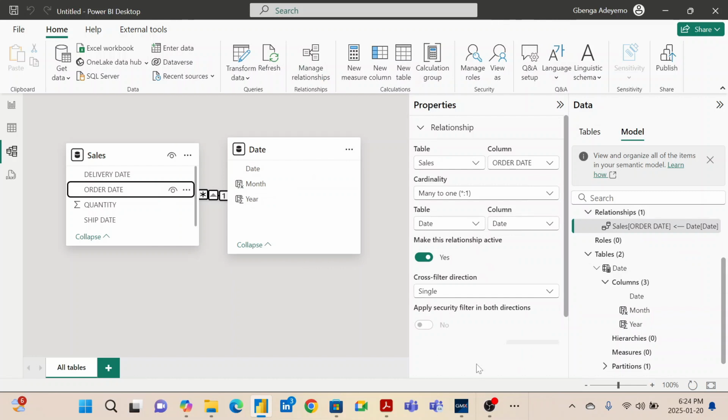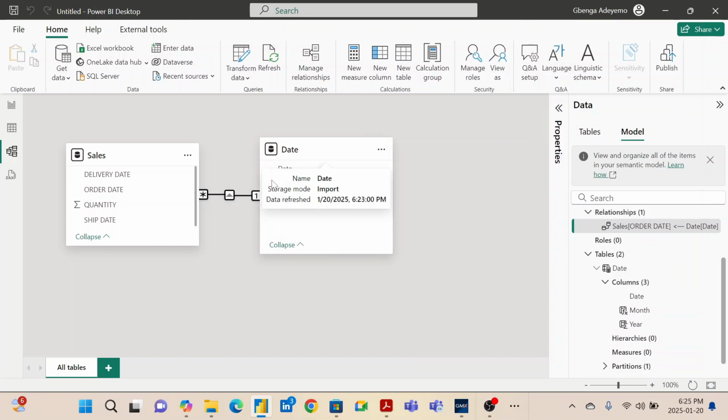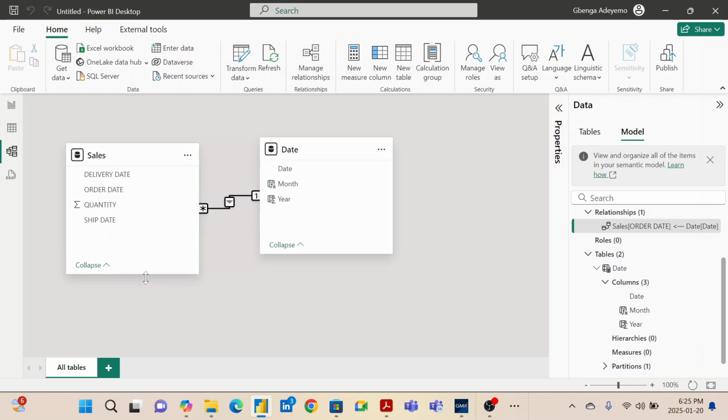Click on save. Now I've created, you see that I only created that relationship between just the order date alone. I still have ship date and delivery date. So let's see how things are going to work.